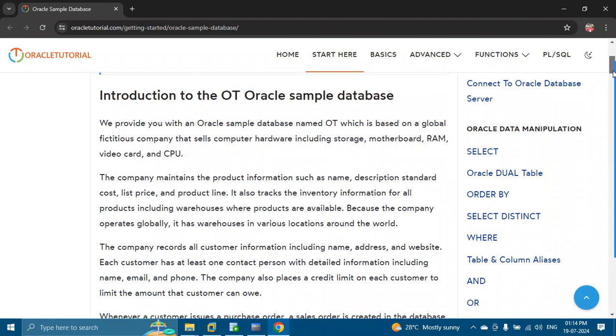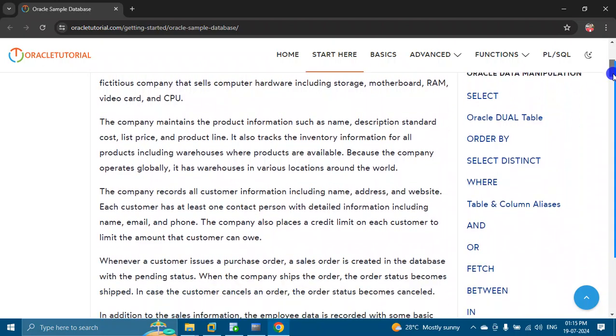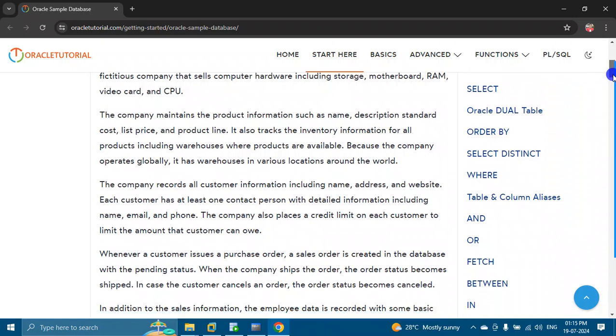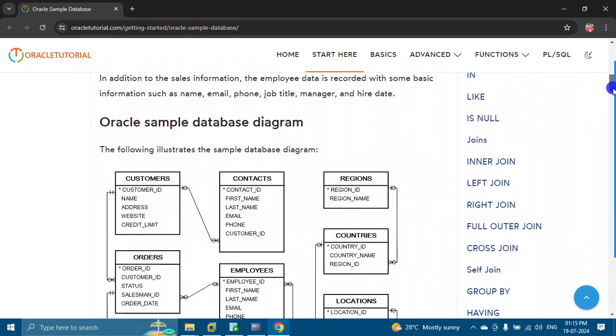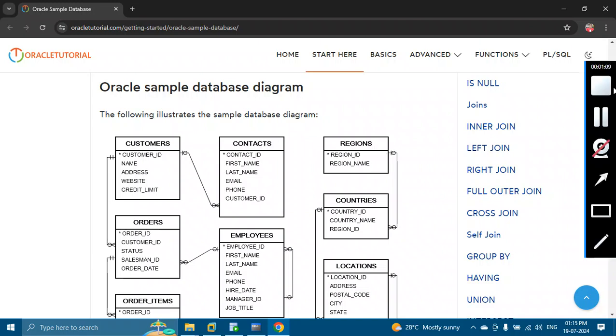We provide you with an Oracle sample database named OT, which is based on a global company that sells computer hardware including storage, RAM, video cards and CPUs. The company maintains product information such as name, description, standard cost and list price. This is what the website is telling, and the Oracle sample database diagram shows customers, contacts, regions, and how they are connected.